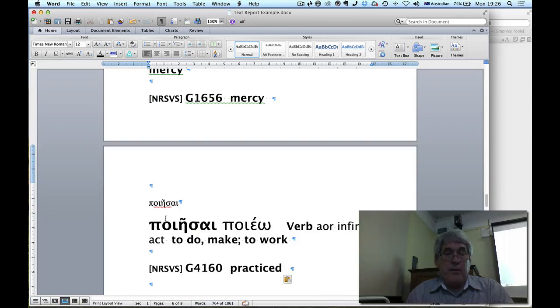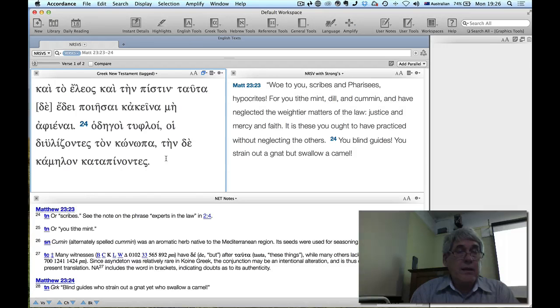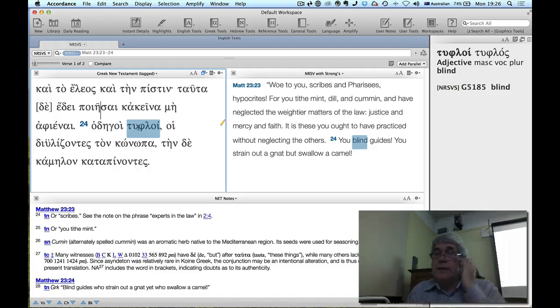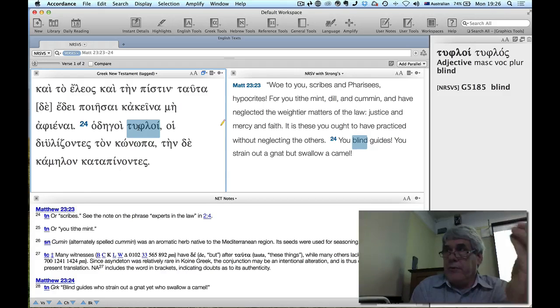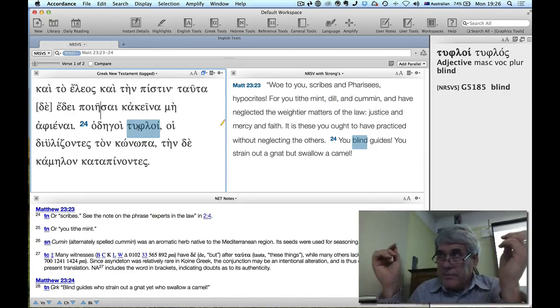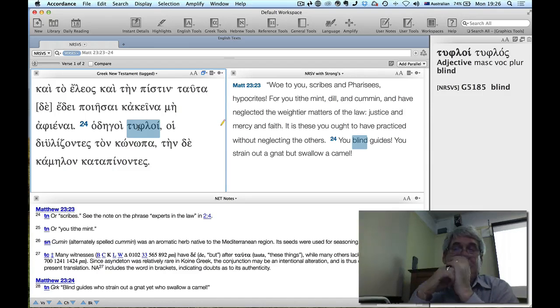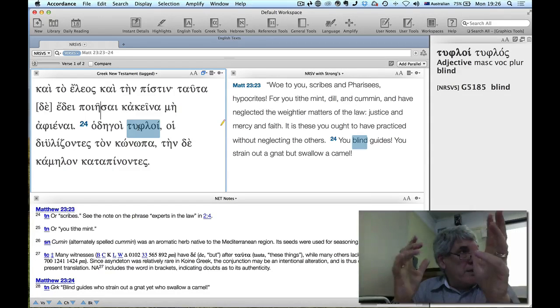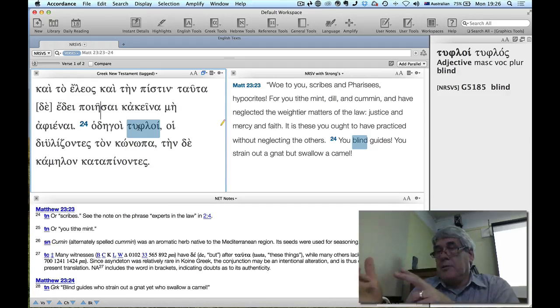And then there's only one left to go, and that's tuphloi. Tuphloi is an adjective, the adjective meaning blind. So it's going to be tuphlos, tuphle, tuphlon when you're learning it, or when you look it up in the lexicon, that's how you're going to find it. In this case, it's going to be masculine, nominative, plural.